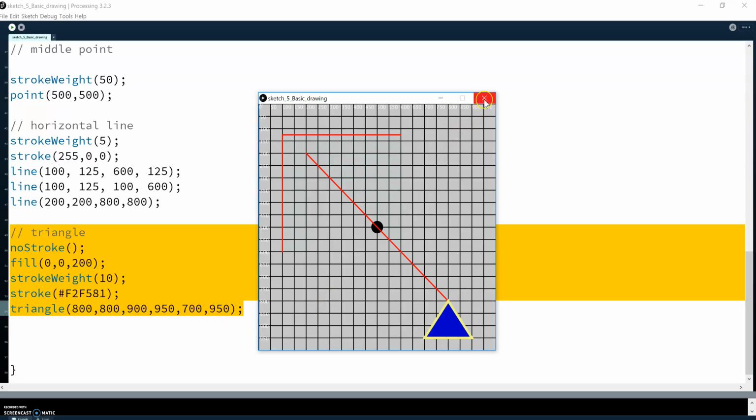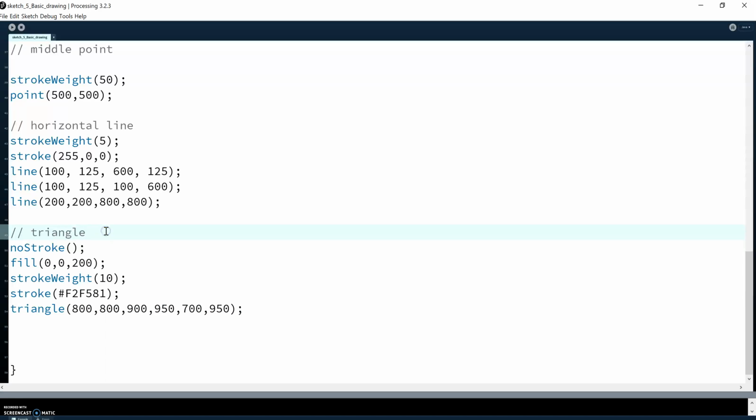Okay. So one thing I wanted to do was kind of put in here what the code for the triangle was. So I'm going to go ahead and put in triangle, and then the coordinates are x, y of the first corner, and then x, y of the second corner, and x, y of the third corner. So that is the code for the triangle right there. Okay. So after that, let's go ahead and do some more stuff here.